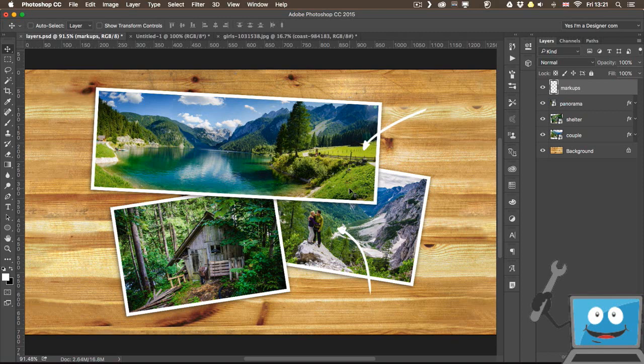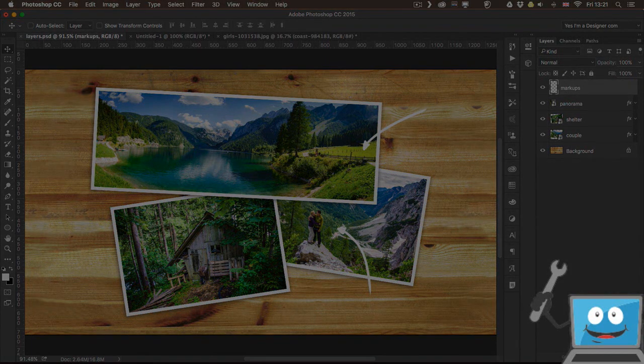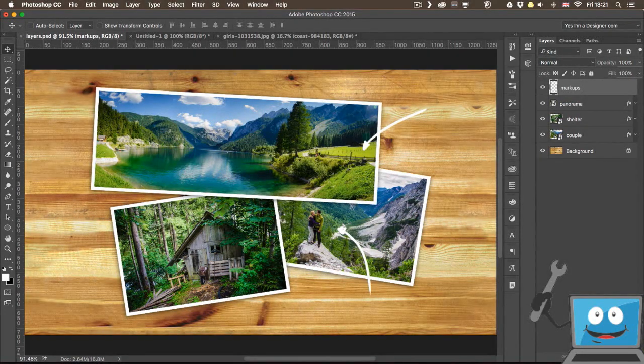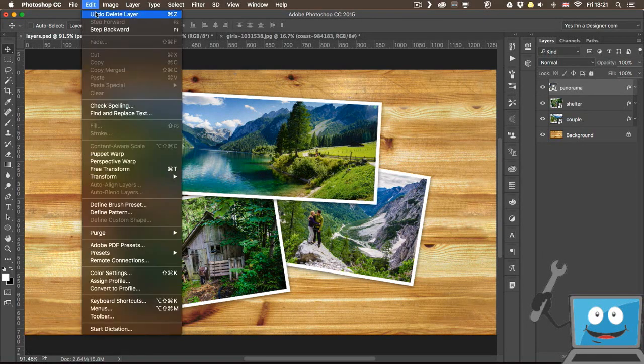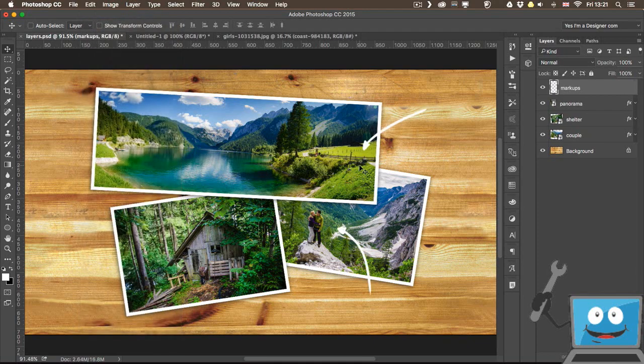And whenever you decide that you don't need a layer anymore, you can delete it as well, just as easily as you created it. So all you need to do is to click on the trash icon here at the bottom, or press backspace on the keyboard. So that will delete the currently selected layer. But let me undo this last step, so I go to Edit, Undo, or you can press Command or Control Z, which will bring this layer back.